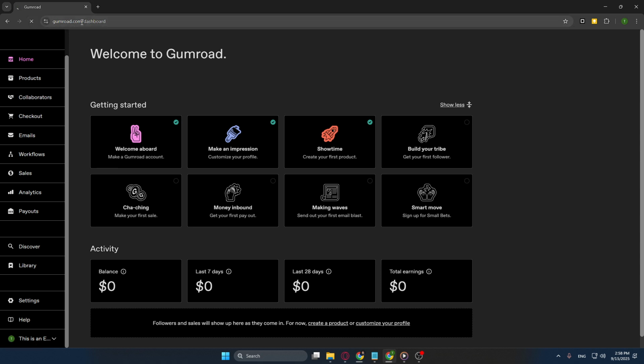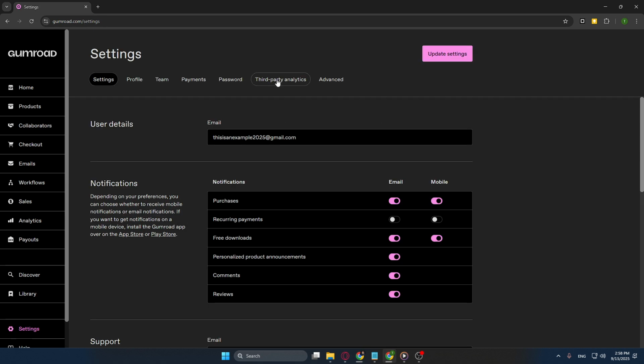Now scroll down a bit to locate the Payment Methods section. Here, you'll be able to see the current payment methods linked to your account. It's important to keep this section up to date, especially if there have been changes to your bank account details or if you're switching to a new payment provider. By maintaining an updated payment method, you ensure that there's no disruption in receiving payments from your customers, which is obviously a critical component of your business on Gumroad.